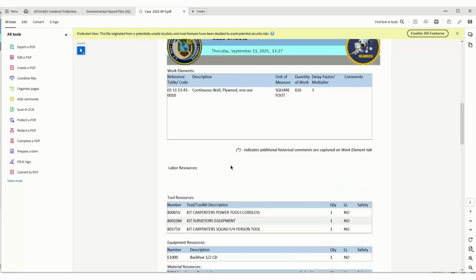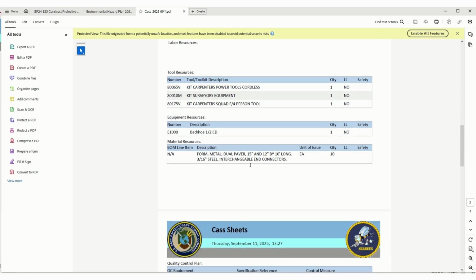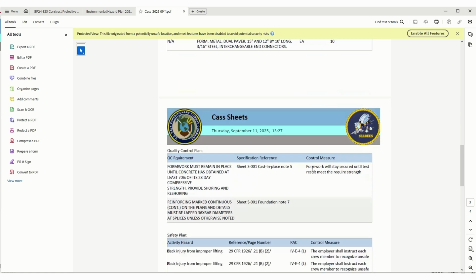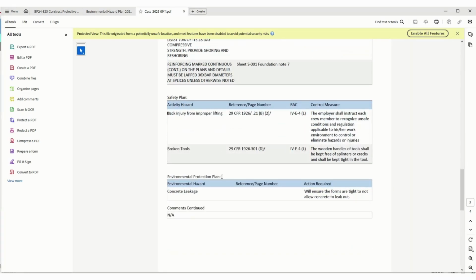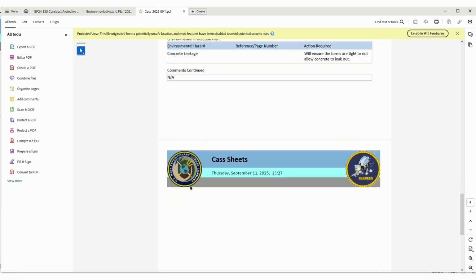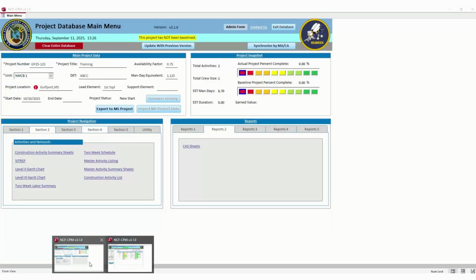Starts showing you your work elements, your labor resources will be here once we put the resources to it, your tools, your equipment, what materials are due, if it was a long lead item, all your QC points for this CAS sheet, your safety points for this CAS sheet, environmental protection plan for this CAS sheet. Okay, and then each CAS sheet will have a blank. This way it doesn't interfere with the last CAS sheet like it did once before. So that is how you build a CAS sheet in CPM.